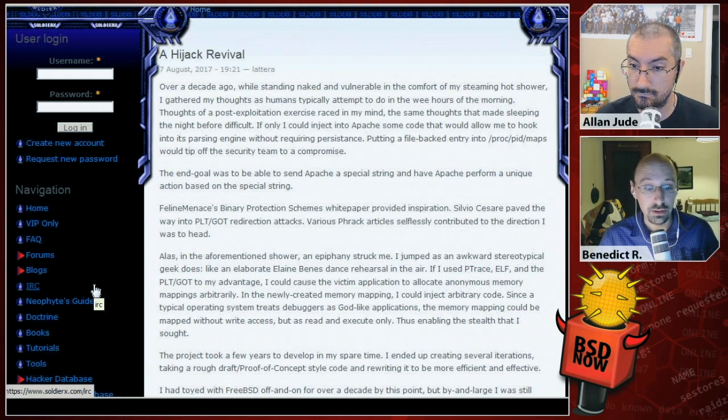I jumped as an awkward stereotypical geek does, like an elaborate Elaine Benes dance rehearsing in the air. If I used ptrace, ELF, and the PLT/GOT to my advantage, I could cause the victim application to allocate anonymous memory mappings arbitrarily. In the newly created memory mapping, I could inject arbitrary code. Since the typical operating system treats debuggers as godlike applications, the memory mapping could be mapped without write access, but as read and execute only, thus enabling the stealth that I sought.